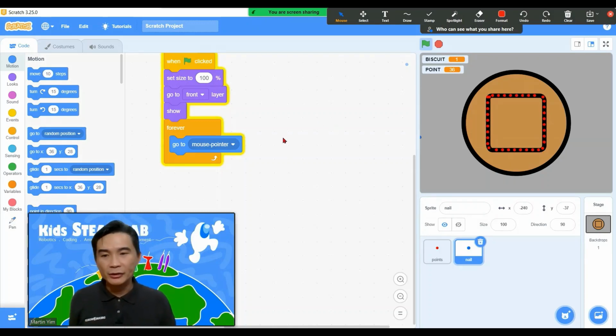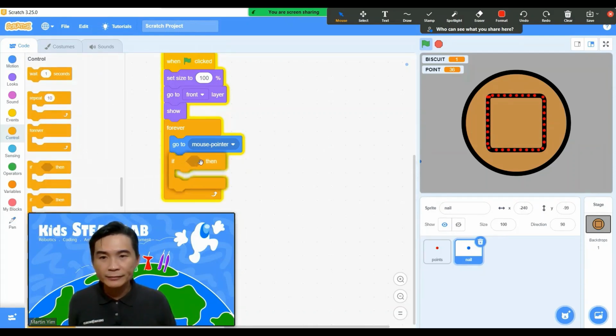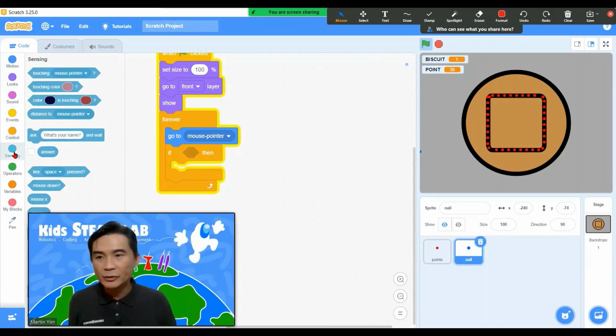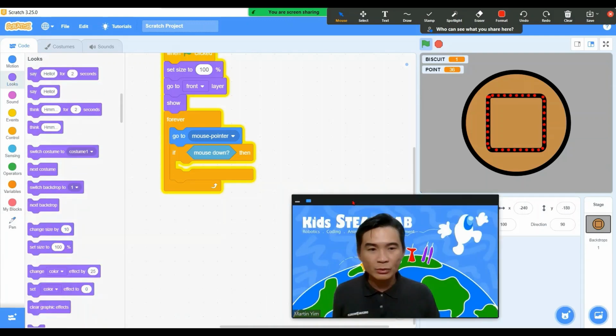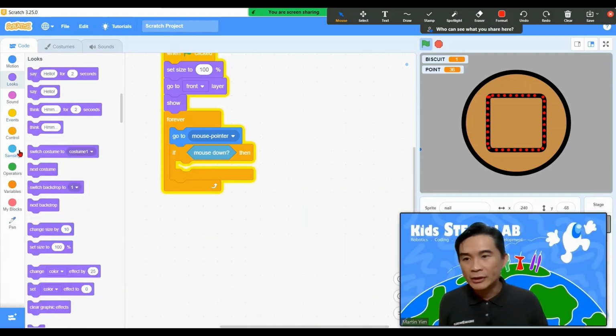Okay, next thing, you have to connect the points. So how are you going to control it, like connecting the points? You have to click your mouse and drag it. So we consider like you are tracing the line. So go to the control and put in the if. So if mouse down, so if you click on the mouse, you consider mouse down, and then you have to show the nail on the display.